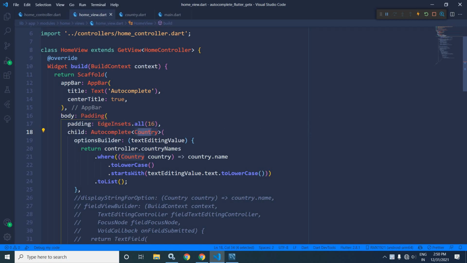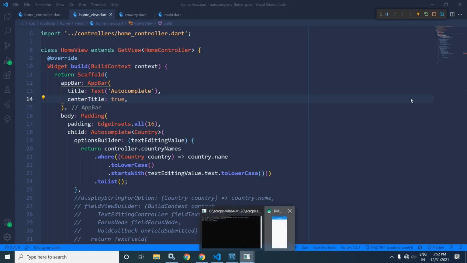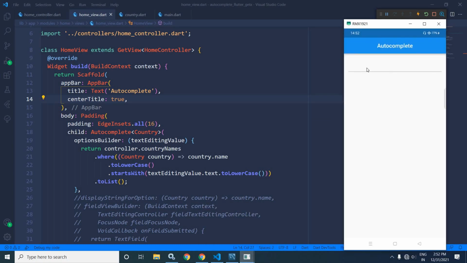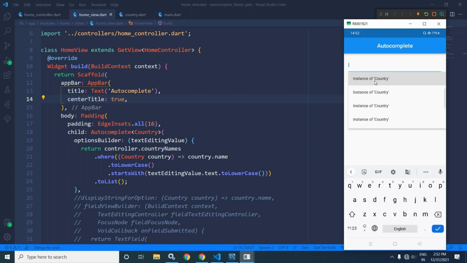What this option does is create a text field where the user can type a value, and based on the typed value it filters the result. Okay, now let me save this and show you the output. This is the output. Here you can see this text field has been created. Now if I click here, you can see "Instance of Country" is displayed.